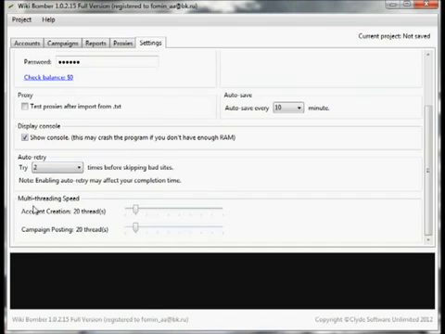And then right below here we have the multi-threading speed. You have two options for account creation and campaign posting. Basically each thread is like a browser window. So you could actually have 20 browser windows all open, all trying to create accounts or posting all at the same time. So you have an option anywhere from 10 to 100. And that pretty much sums it up for all the options this software offers.